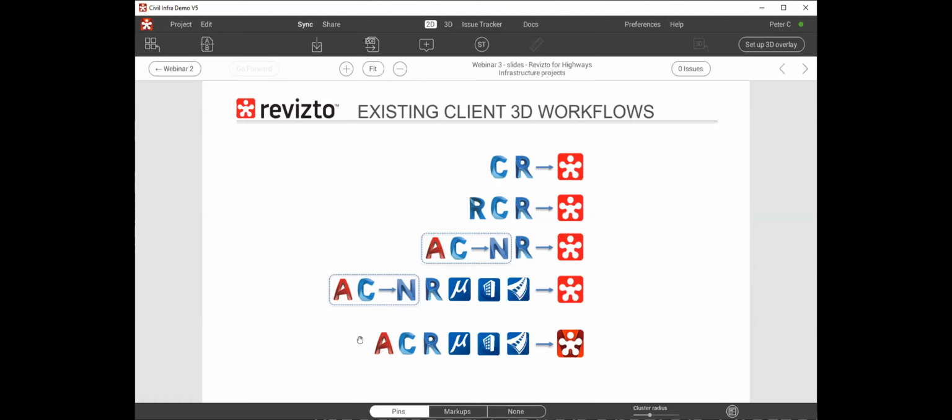This down here is the new workflow with Revizto 5, which effectively takes out the Civil 3D via Navis route. So we're always trying to streamline processes and remove steps needed to get everything into our collaboration platform. And with Revizto 5, like I said, that's very doable.